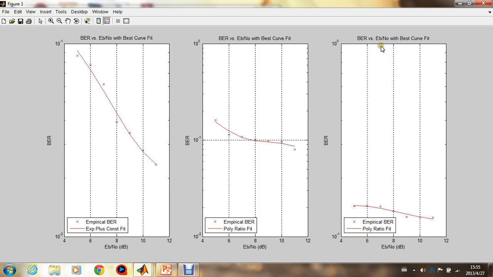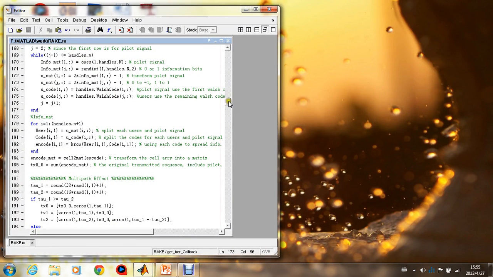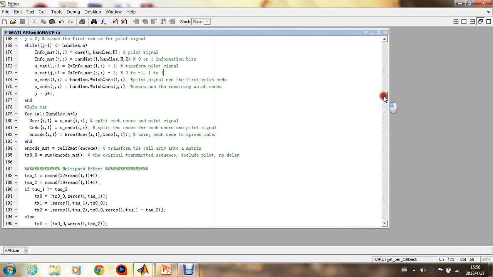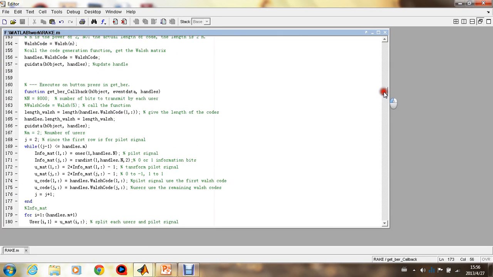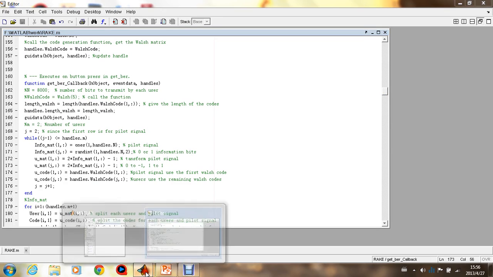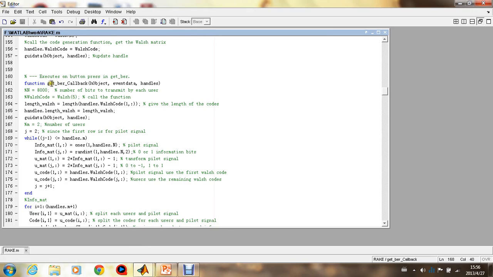Here are the 3 figures representing the results in the Rayleigh fading channel. Let's come to the simulator code. Here is the callback function for the get BER button. When we push the button, get the bit error ratio, we will execute the following code.